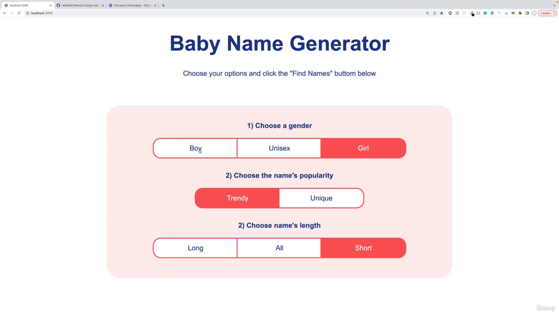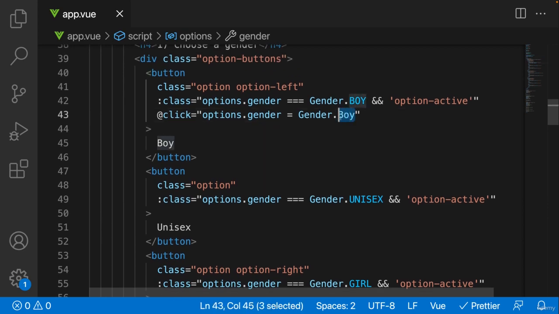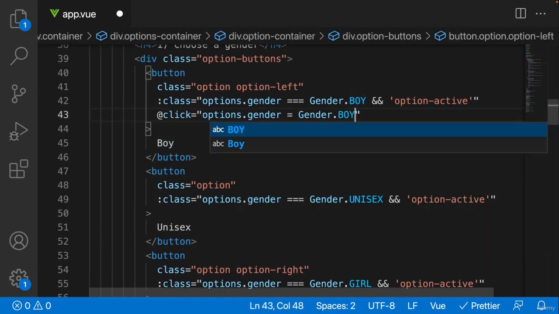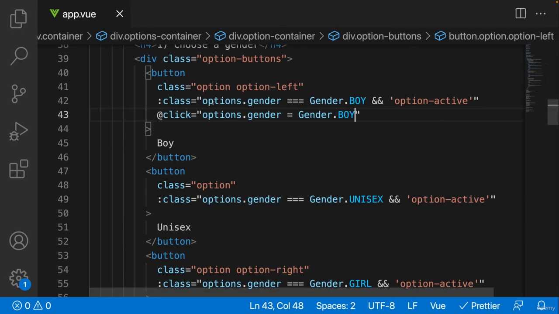Let's give this a quick test. And it actually changed this state over here. However, this background color has not changed. Another reason for that is because it's Boy with a capital B, like so. So just refresh that. And now, there we go. Now it's working the way that we expect it to.